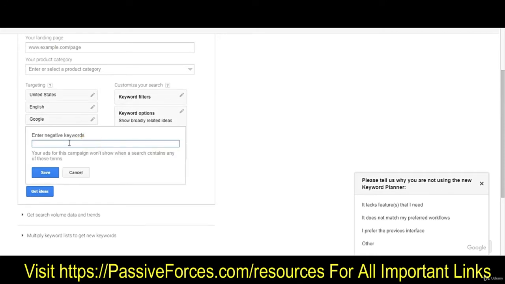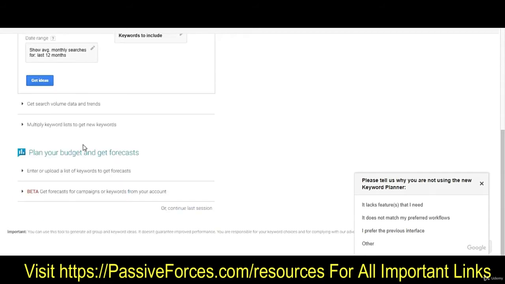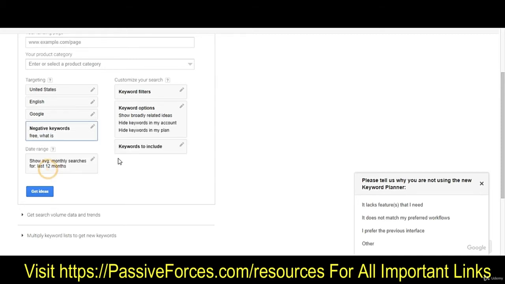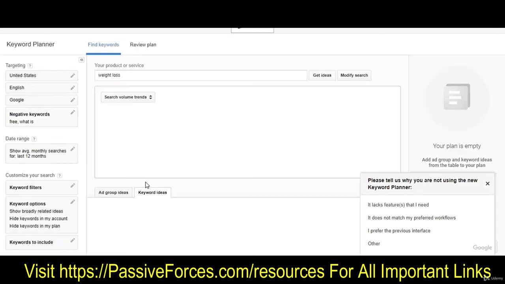I'll put in negative keywords like free, what is. You can add your negative keywords here because we are trying to sell something. We don't want people who are looking for free stuff or who are looking for information. If our product is based on diabetes or any remedy for diabetes, I don't want people searching for what is diabetes, and I don't want people searching for free remedy for diabetes, because I want to sell something. Get ideas.